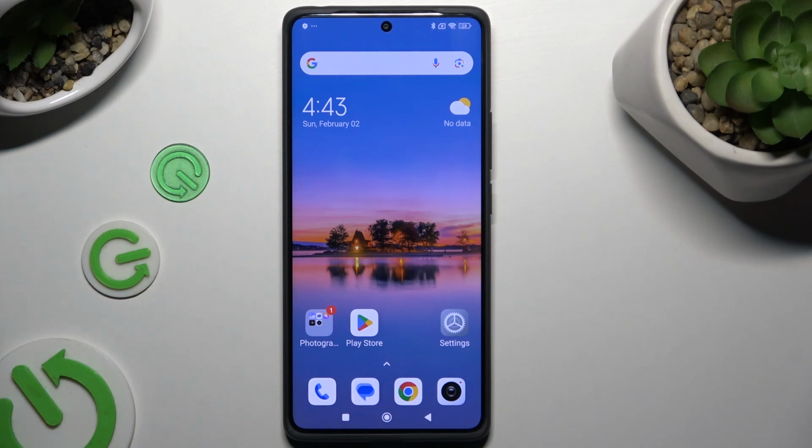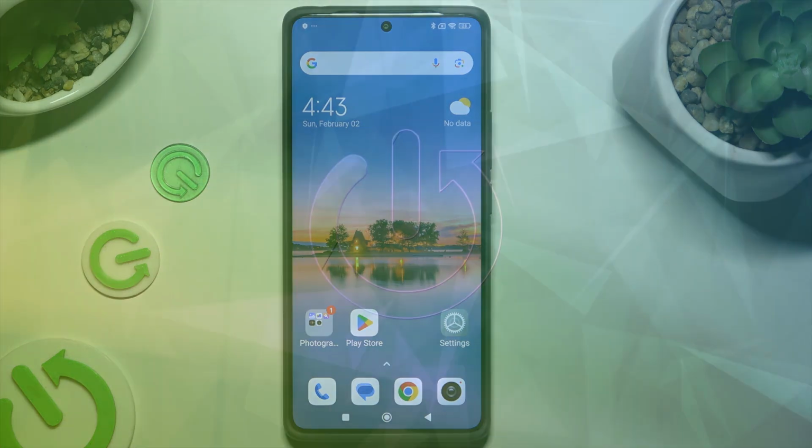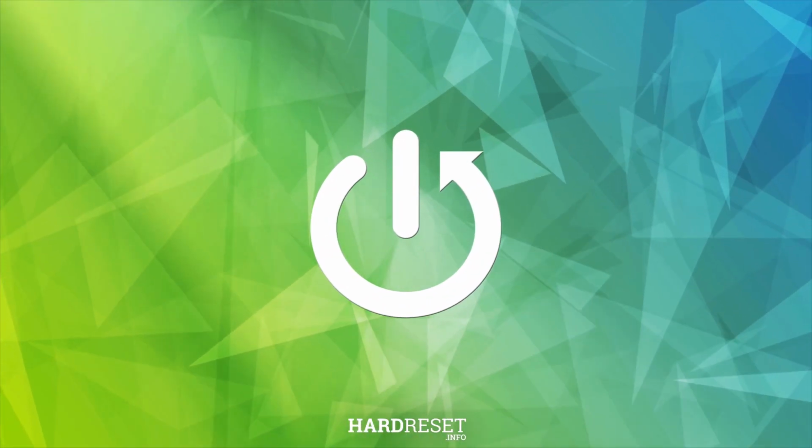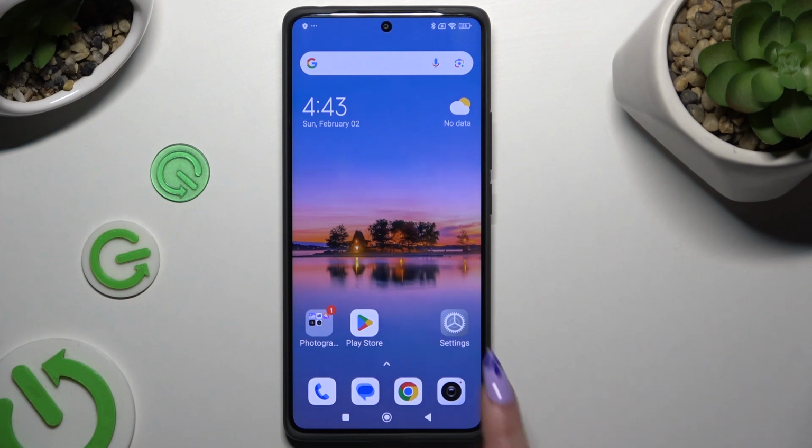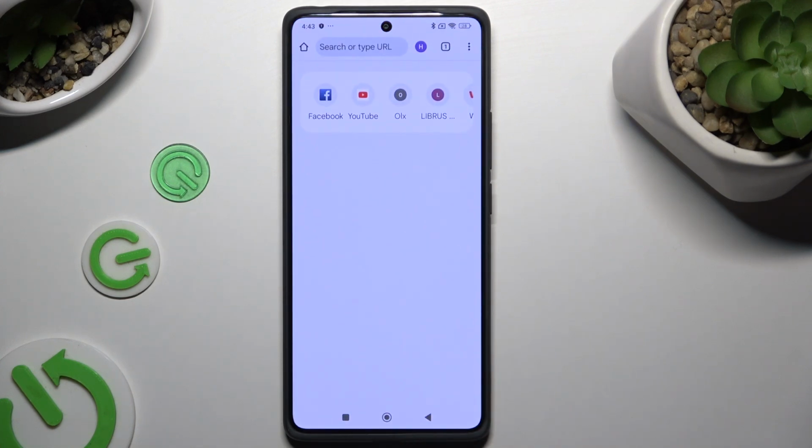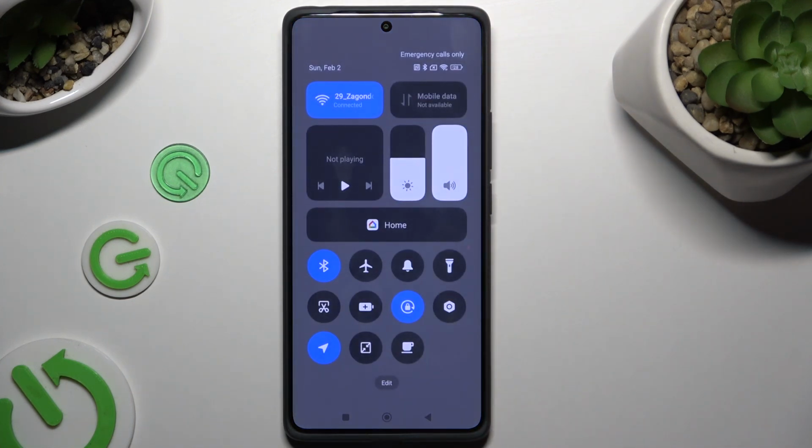In front of me is Redmi Note 13 Pro Plus, and today I would like to show you how you can open apps in pop-up view. Begin by selecting an app you wish to use in this view and accessing tab menu.